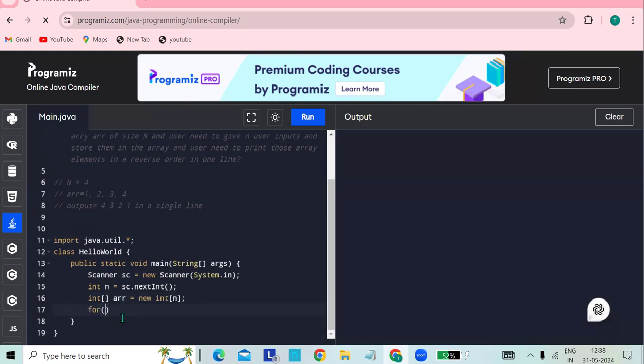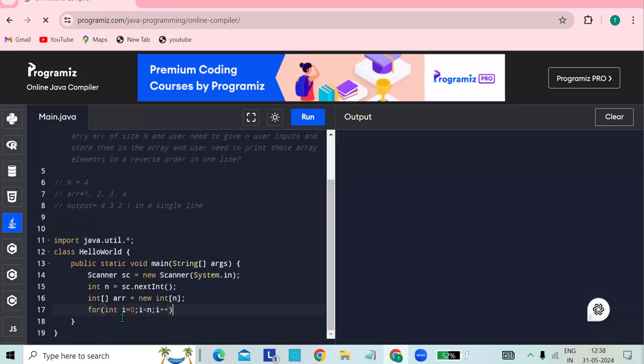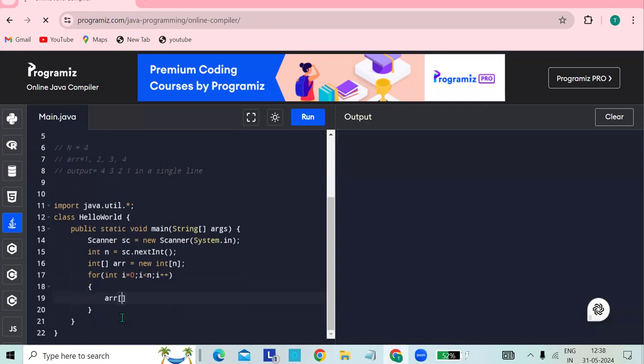After that, I will take a for loop which starts from 0 and goes until n, and I will increment i plus 1. And after that, I will take user inputs in the array using arr[i] = sc.nextInt(). So we have taken the user inputs.